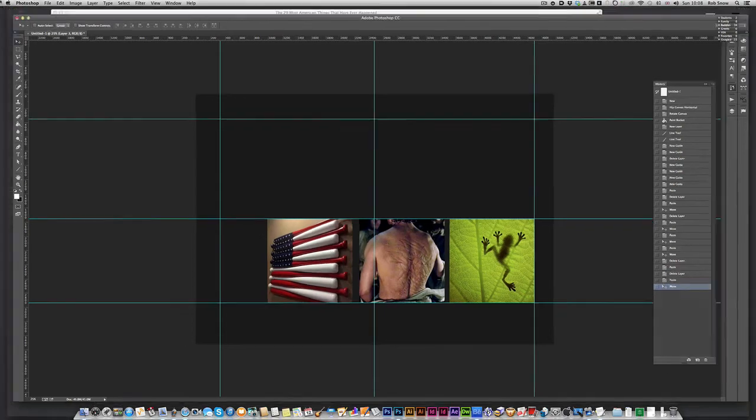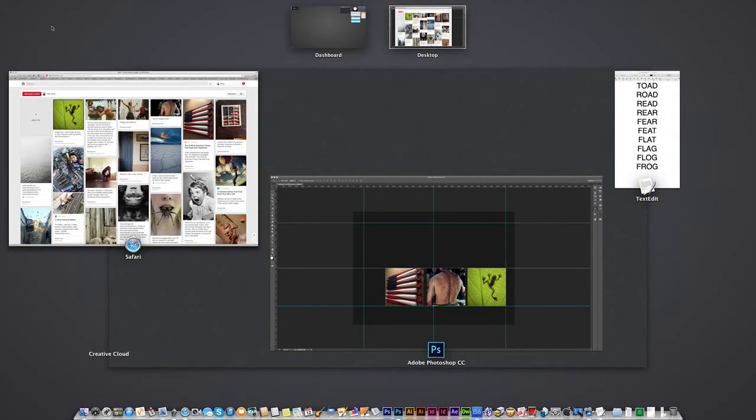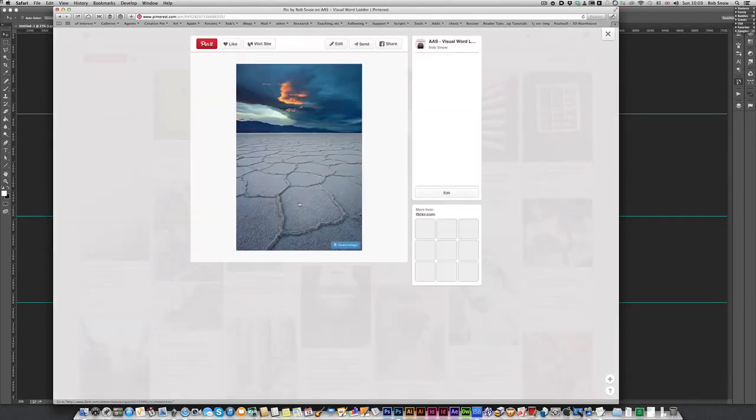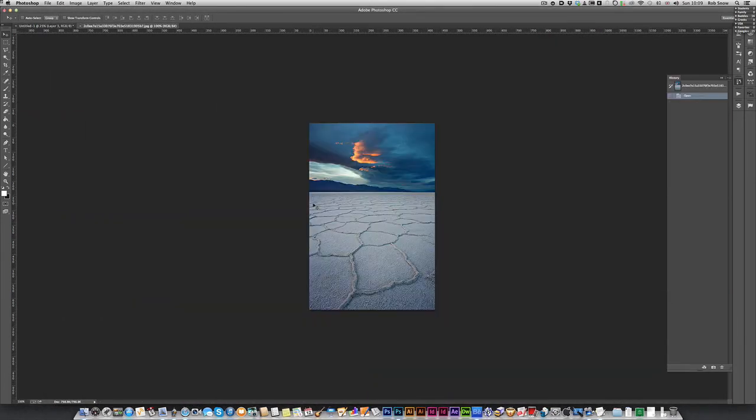Okay, close that. Flog, what's after flog? Flag, feet, no, flat. I quite like this one for flat, didn't I? I don't know which one to go for though. I'm going to go for this one because it's more ambiguous as far as flat goes. Okay, so I'm going to crop it.